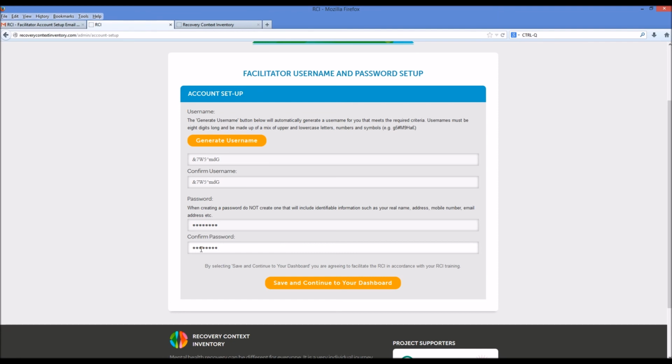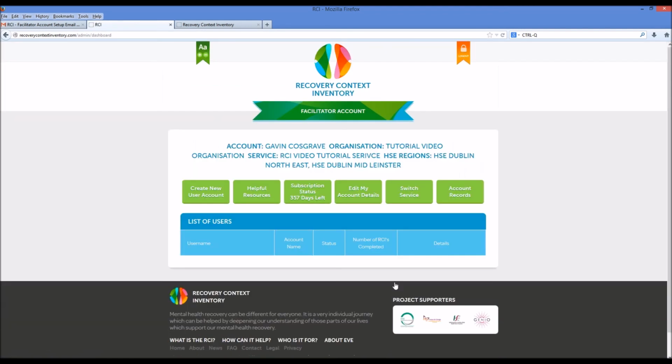Once you've done that, and you're happy with your username and your password, just before continuing with the setup, there is a note here at the bottom that reads, by selecting Save and Continue to your dashboard, you are agreeing to facilitate the RCI in accordance with your RCI training. So bearing that in mind, if you're happy to continue, you can click on the Save and Continue to your dashboard button, which will bring you to what we call your main dashboard. And that's it. Your Facilitator account is all set up and ready to go.